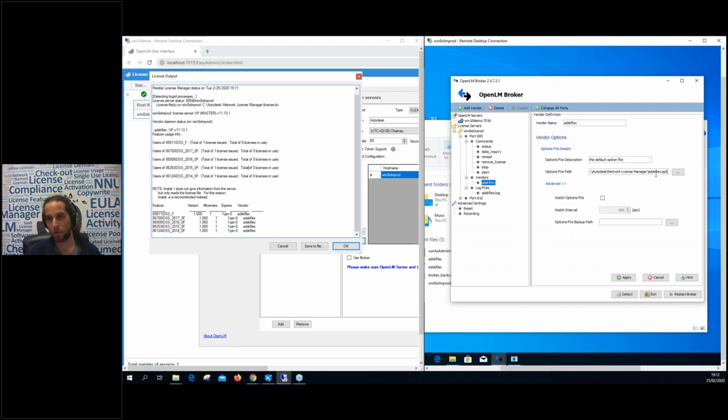So it can also monitor the options file. An options file, if you know, is a FlexLM file which allows you to reserve licenses to different users. It allows you to exclude users from using licenses, include them, and so on. Basically it gives you the rule system for who is able to use what.